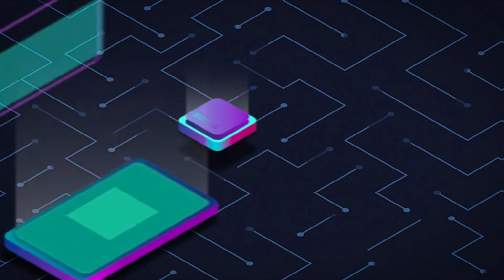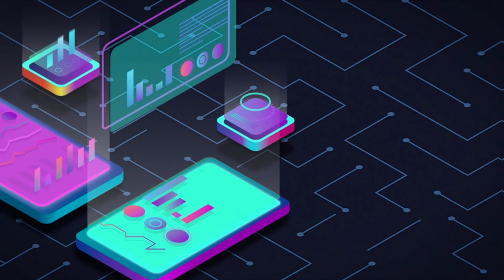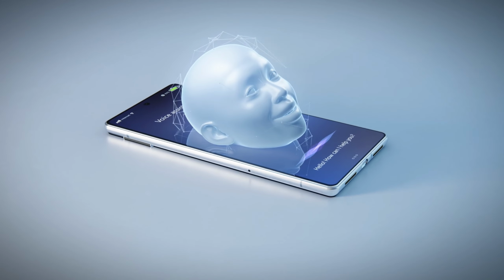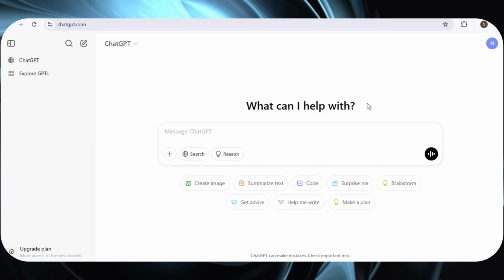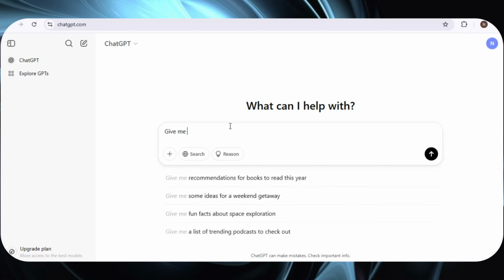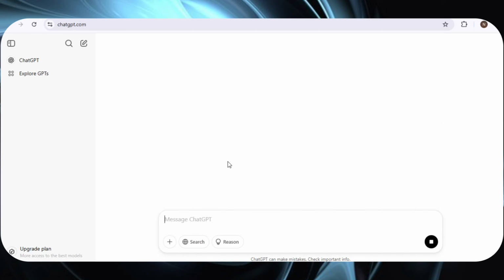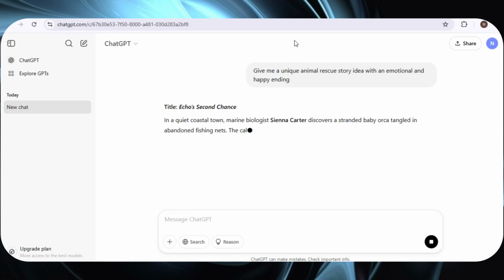Let's start with step 1. The first step is getting the right idea and crafting the perfect prompts. And ChatGPT is your best friend. To get ideas, ask ChatGPT something like, "Give me a unique animal rescue story idea with an emotional and happy ending." Within seconds, you'll have engaging story ideas ready to go.